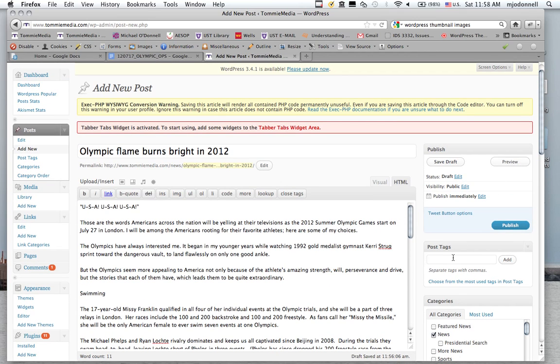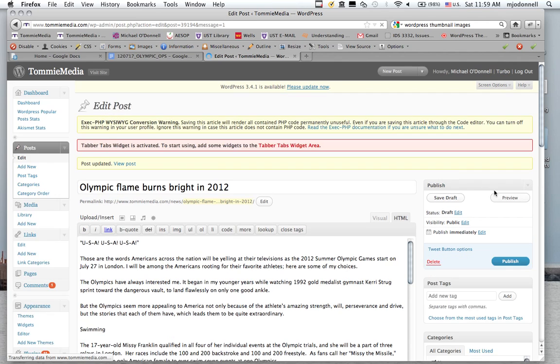add some tags, and these are just words that people can search for, just like that. And then we can save a draft. And this allows us to put it in the post queue, and then, like I said, we can come back and actually post them when we want to and in any order that we want to.